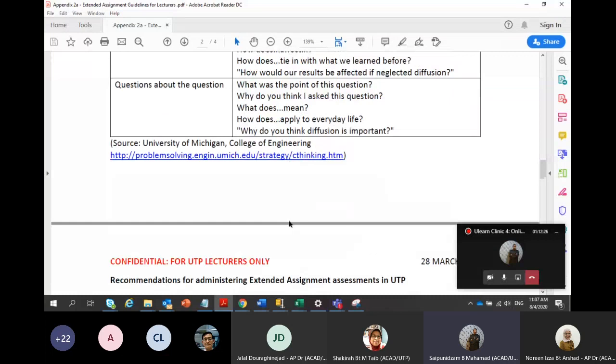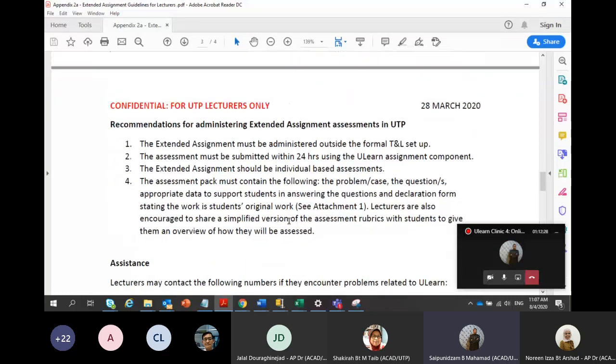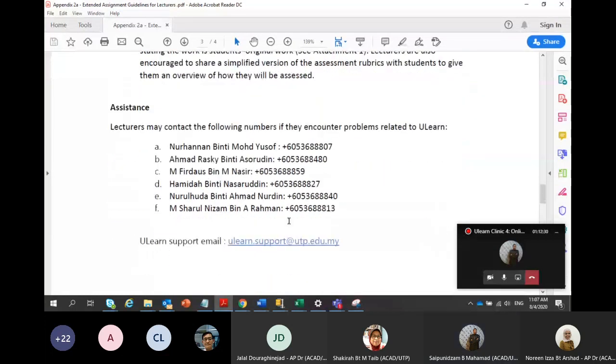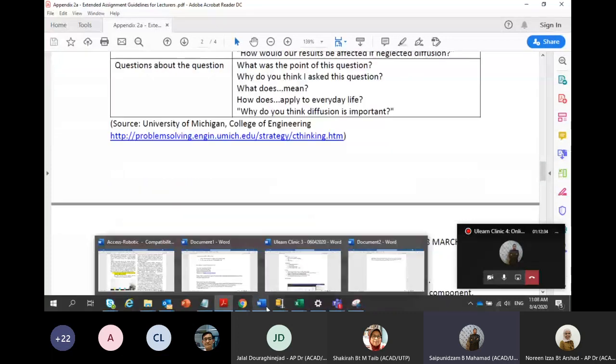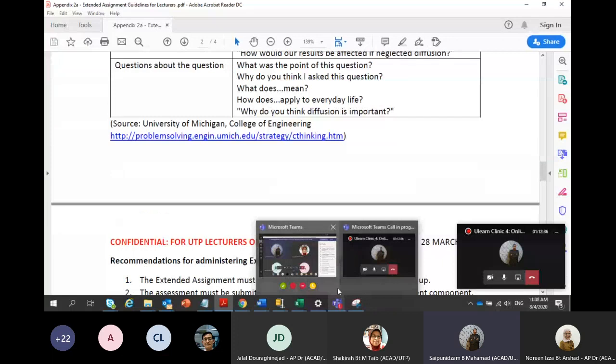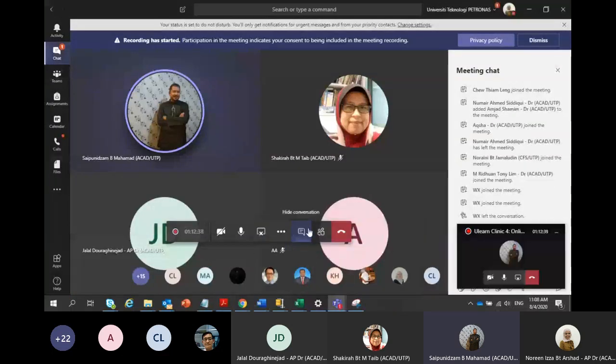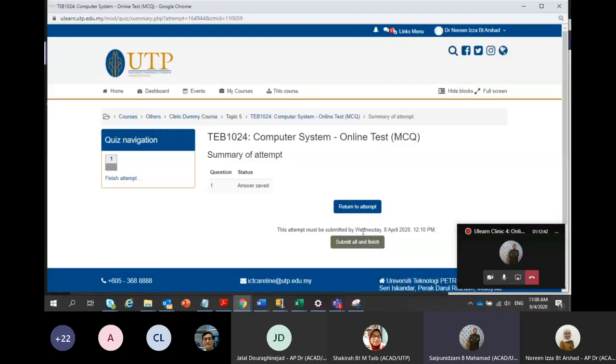Okay, if you can click on the meeting chat. Can you view the chat? On the right side, if you click on the chat, there is a document shared with you. Now, Norin, are you sharing your screen? Yeah. Can you show the meeting?